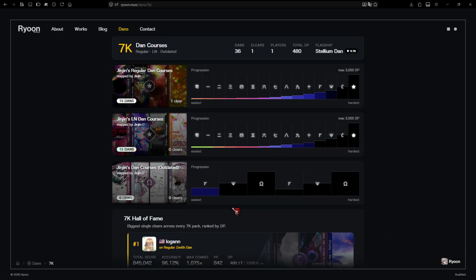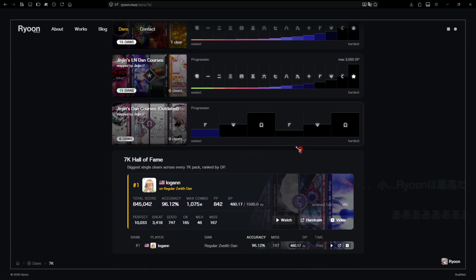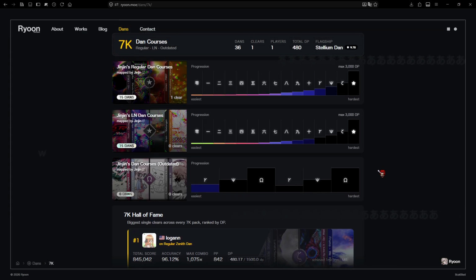Okay, let's start. So let's show this, the 7-key Dan pack page. I have 4-key and 6-key and 8-key as well, but this is the 7-key one. This will display all the dans I track on this website here. And again, I'm willing to add more.